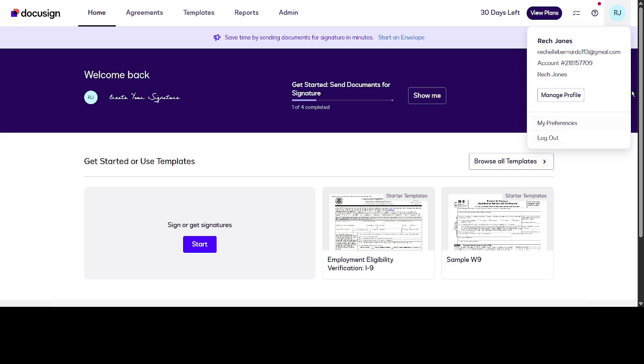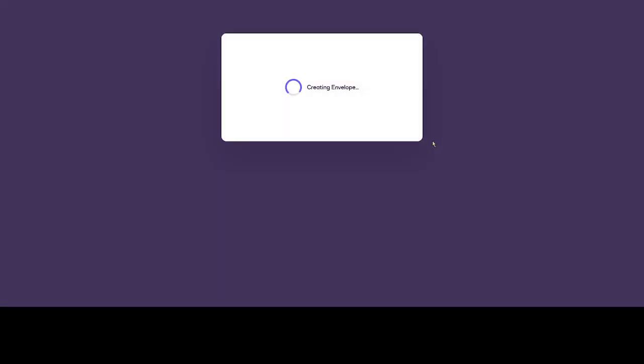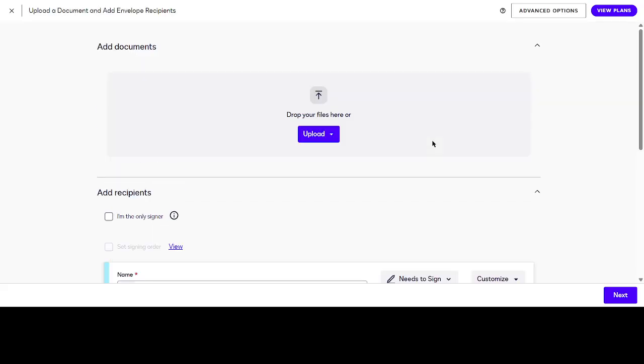Now that you're in, it's time to start a new envelope. Think of an envelope in DocuSign as a container or package for the documents you want to send and manage. It's within this envelope that you'll upload your document. Just locate that option and upload the file you need. This might be a lease agreement, a business contract, or perhaps even a simple permission slip.